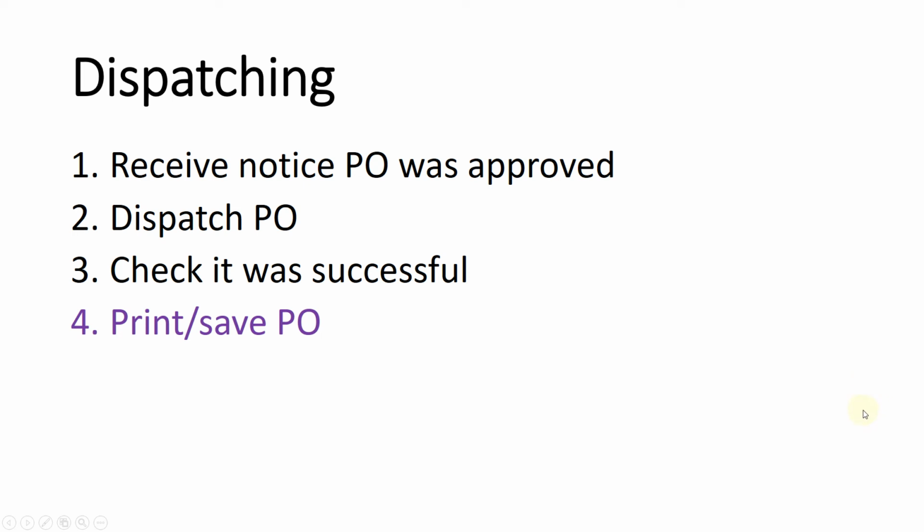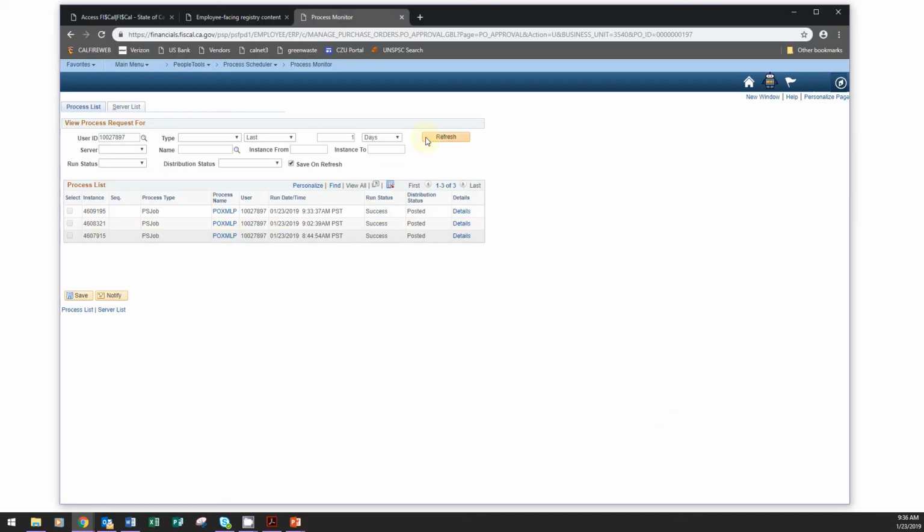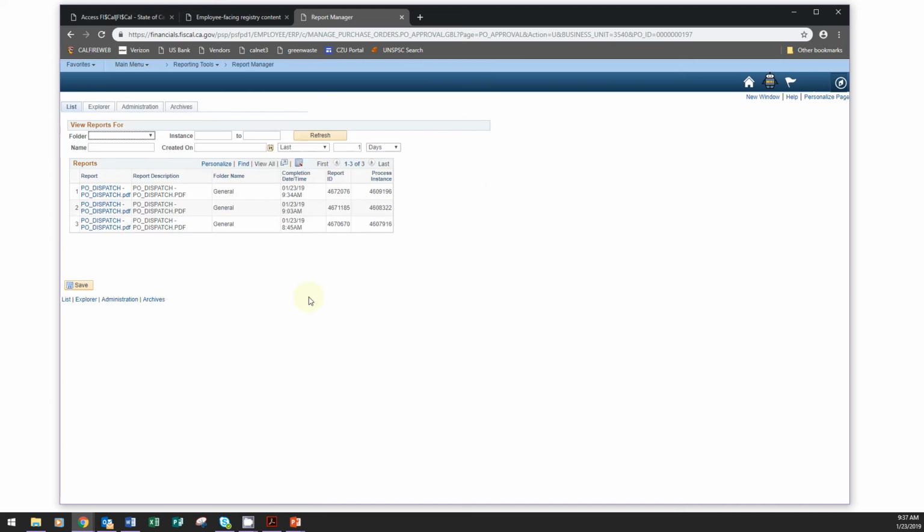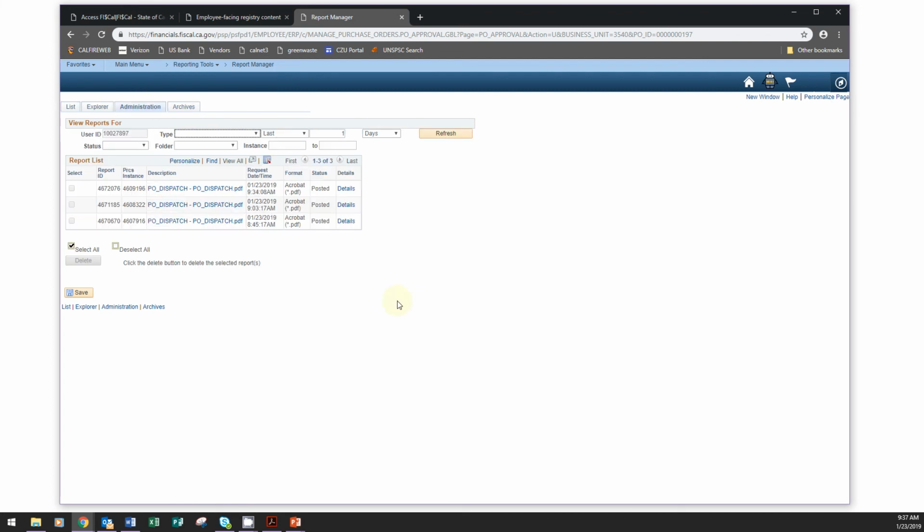The last step is to print or save the PDF of the actual purchase order that you just dispatched. Go back to Fiscal, go to Main Menu, Reporting Tools, Report Manager. Again, first go to the Administration tab. Now, you will again look for the process instance number, but for some reason on this screen, 1 has been added to whatever number you had. My number ended in 195, so now it shows me it ends in 196.